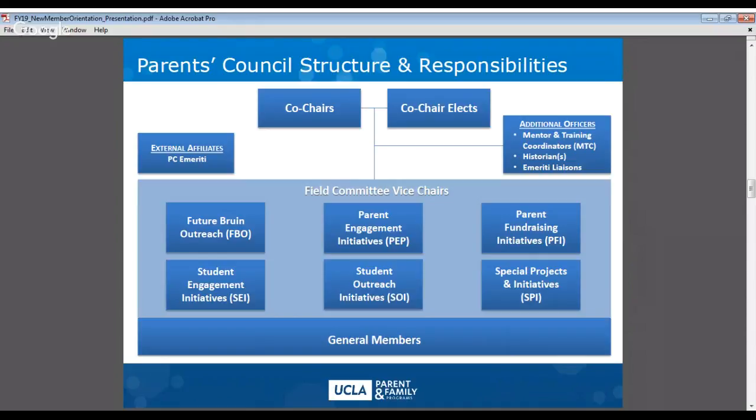The Student Engagement Initiatives, or SEI Field Committee, works in collaboration with campus partners who focus on retention and career development. This field committee assists with volunteer recruitment and programming efforts to support the goals of those offices. The vice chairs for student engagement initiatives include Liz and Dan Moeller, Kathy LaRocca, and Ellen Paris.